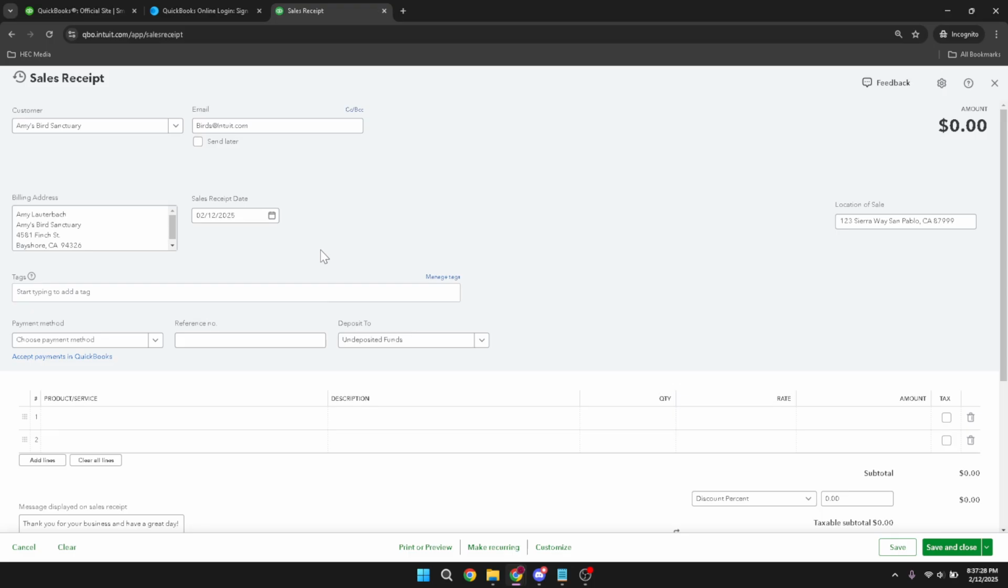Now moving on to how the payment was made, you'll need to add the payment method. This might be cash, credit card, or any other form of payment that you've received. Select the appropriate option from the drop-down menu in the payment method field.